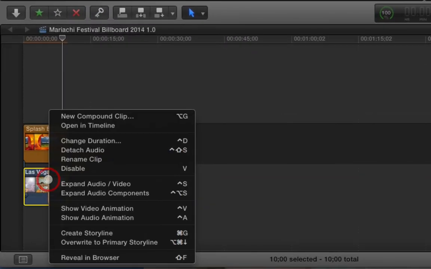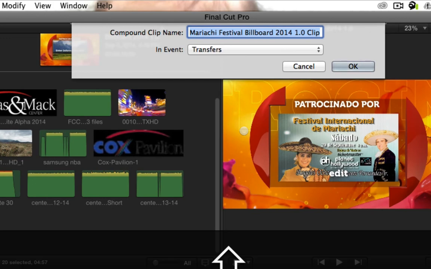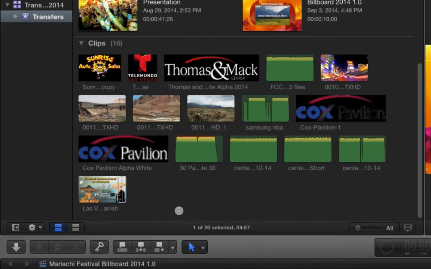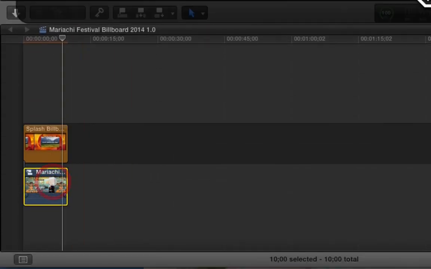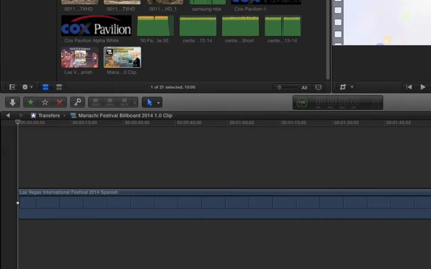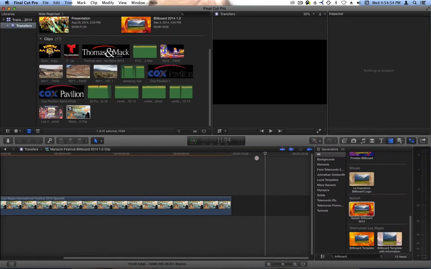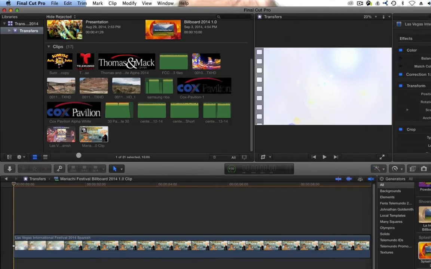What I'm going to do is right click, and I'm going to create a new compound clip. And we will just leave it just like this, no big deal. Hit OK. And the compound clip is here. I'm going to erase this compound clip from here, and it's right here. If I double click this, I will see this billboard here, and it will last 10 seconds animated. And that's exactly what I want.